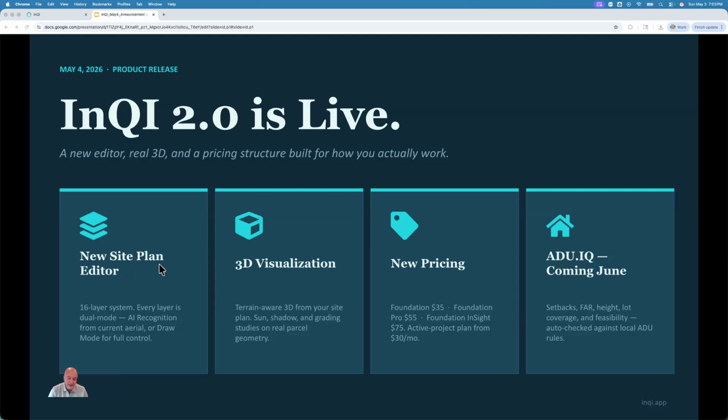So a new site plan editor. We have enhanced AI recognition modules. There are 16 different layers. I will show you in a second in the demo. But also one of the things that we did, and we heard from many different users. Our users are some of our homeowners. They just want to see their site and develop a concept. A lot of designers and architects are using our system. Tons of builders are using our system.